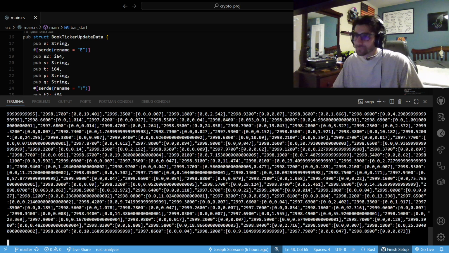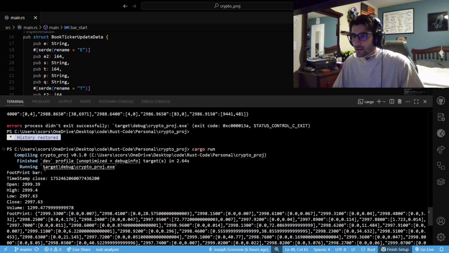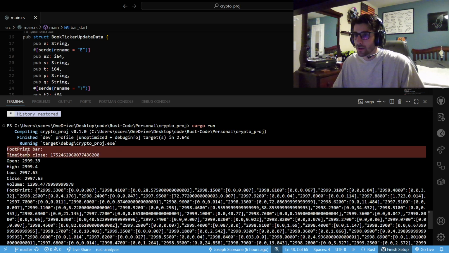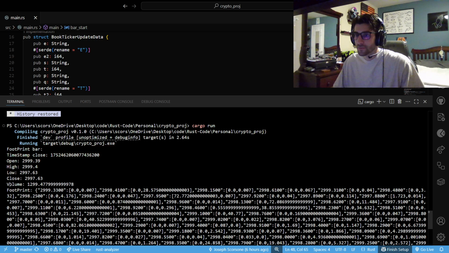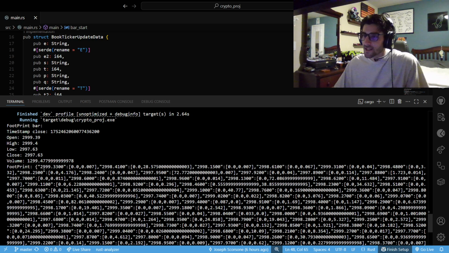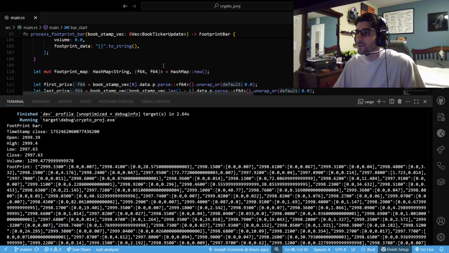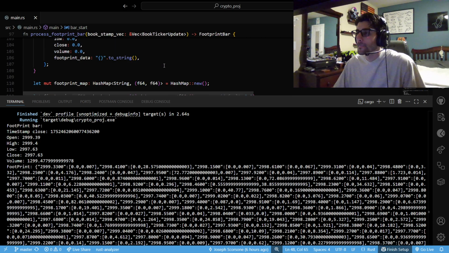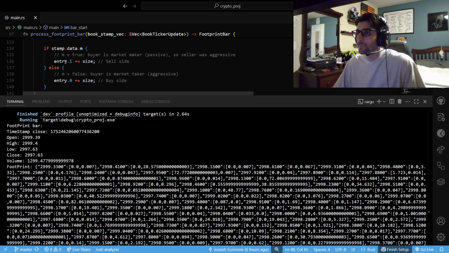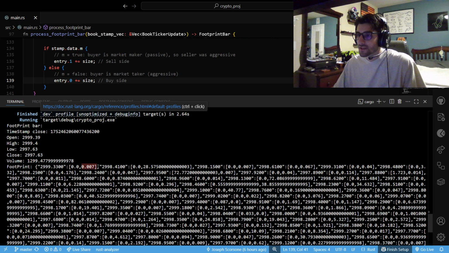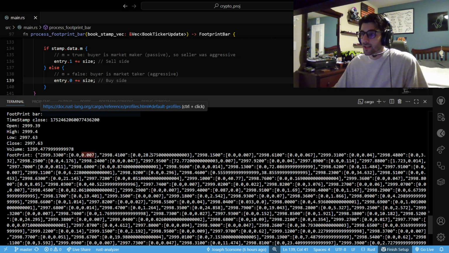There we go. It looks a little ugly, but we can see we have a footprint bar, timestamp, our open, high, low, close, our volume that we tracked, and then our footprint. So we can see at this level there were no sellers, because that comes first. Let's go down here. Okay, I'm sorry, entry at 0, buy side. So there were no buyers and just that much size in selling.